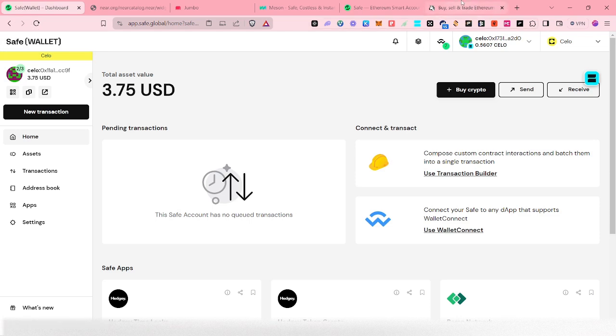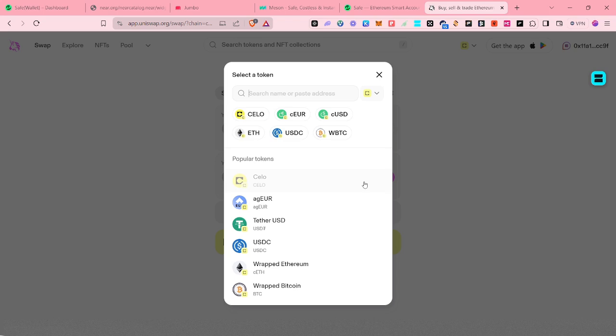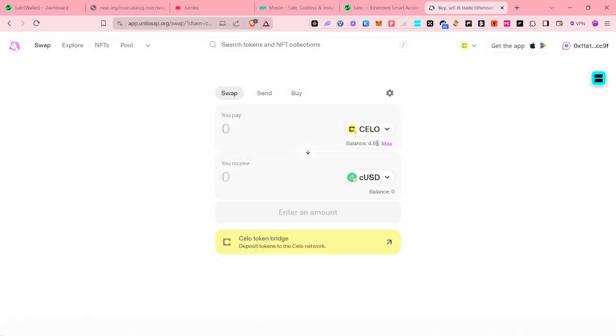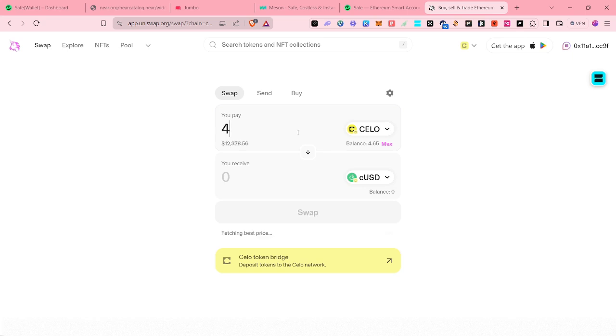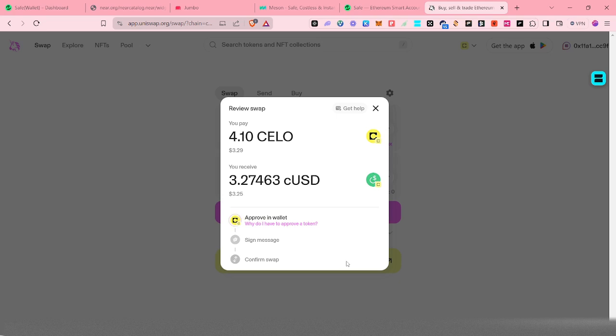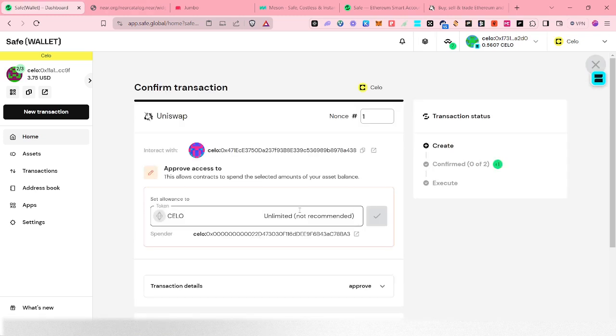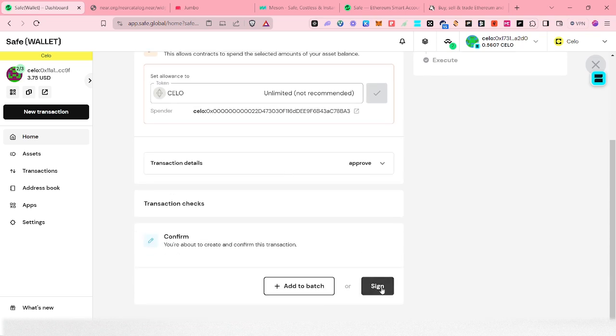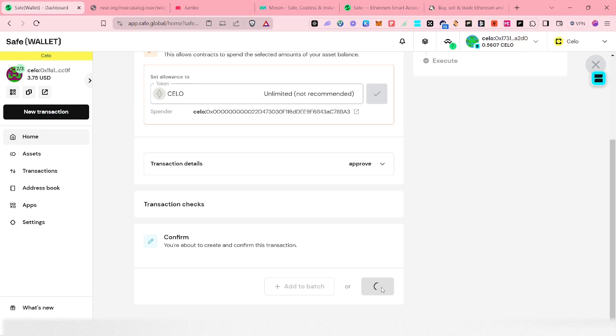Now we are going to perform a swap. To perform a swap, it takes 2 things. You need to approve, and you need to perform the swap itself. That's the usual swap transaction for both contracts. So I'm going to perform a swap of 4.1, and I'm going to click swap. When I click swap, I'm going to click approve and swap. Once I click approve and swap, it's going to bring a pop-up in my safe interface for me to approve the transaction. I'm going to click on sign to approve the transaction.